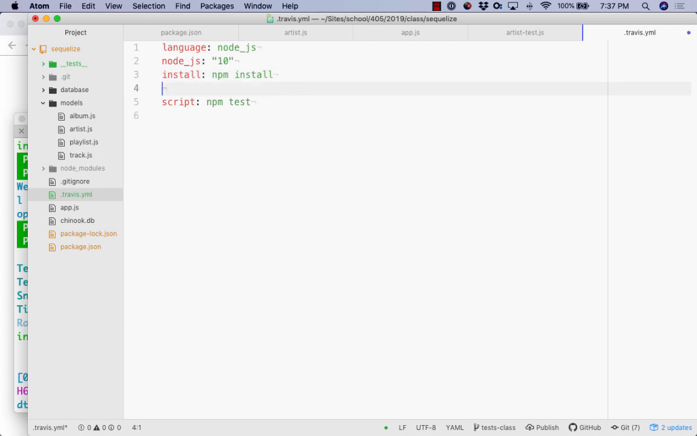And there's another hook that we can use called before_script. We need to tell Travis to install forever, right? Because we installed it globally on our machine, so we need to tell Travis to also install it globally. So we'll say npm install -g forever.